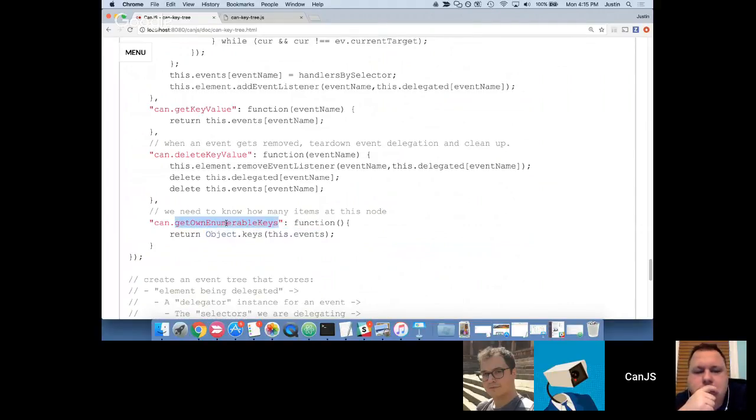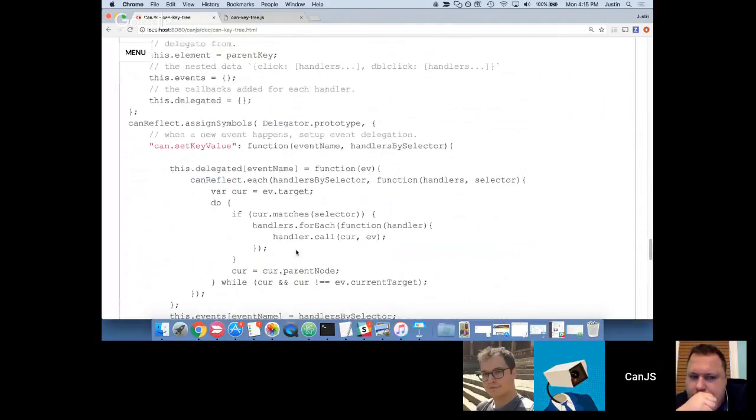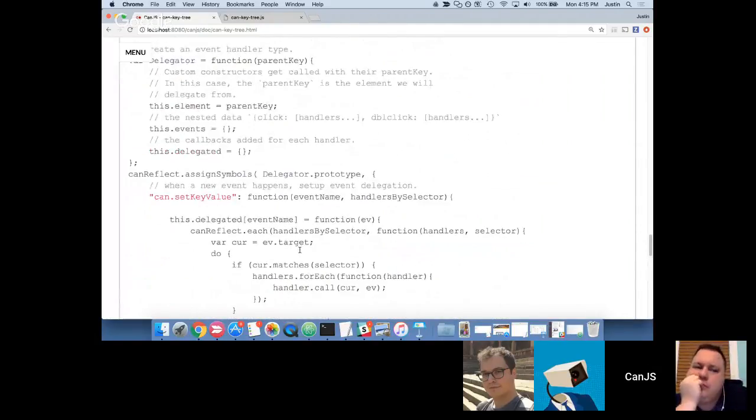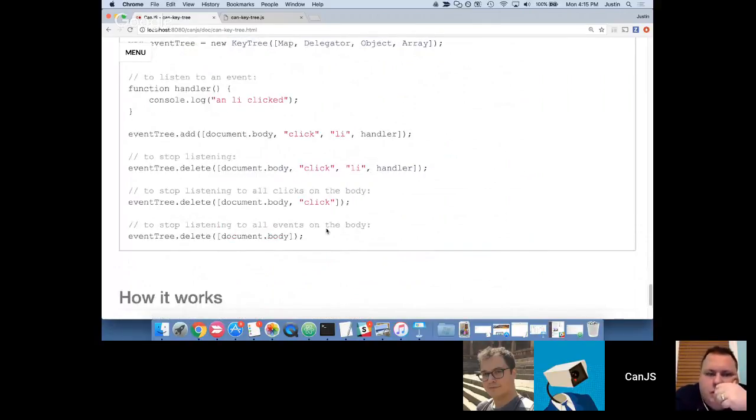So if you implement get own enumerable keys, it tells it how many child nodes you have. With that, that's all you have to do. I mean, this freaking blows my mind. I can't tell you, having been one of the core contributors to jQuery's event delegation system, how much easier event tree makes doing stuff like that. It's really nice, and it gives you all this power. So if you just want to delete every single delegated event handler on the body, you just do this, and the key tree just takes care of it for you.